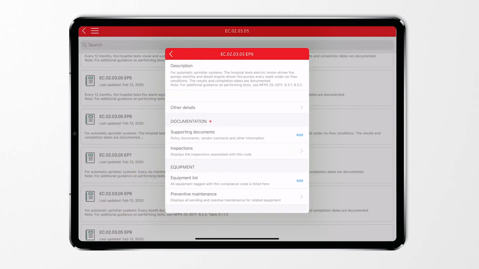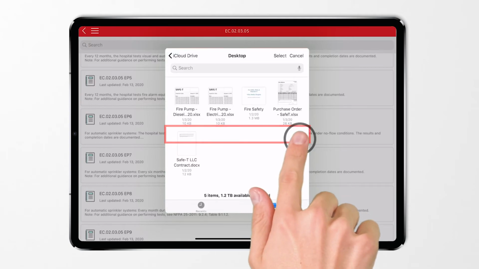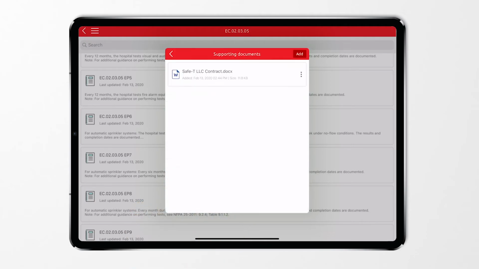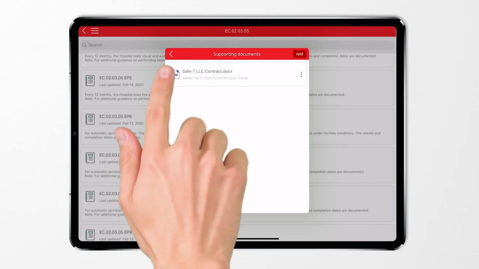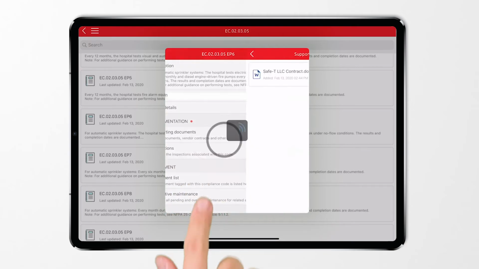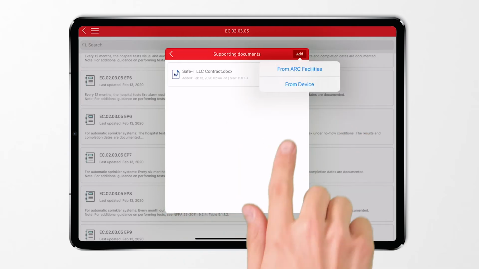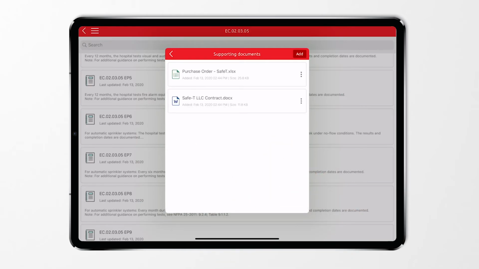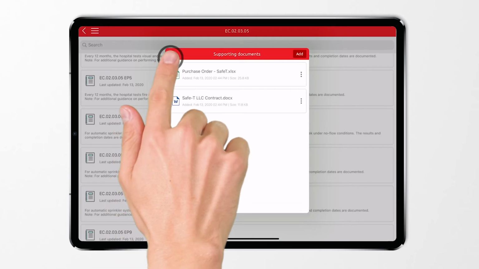Let's go back to the Element of Performance page. And since I'm here, I also want to upload some additional supporting documentation. Because I have it handy, and this is a great place to keep everything, I'm going to go ahead and upload the contract with the safety vendor that does these inspections for me. And I'm also going to go ahead and add my PO for this year's work.